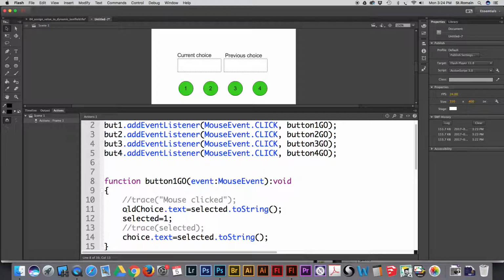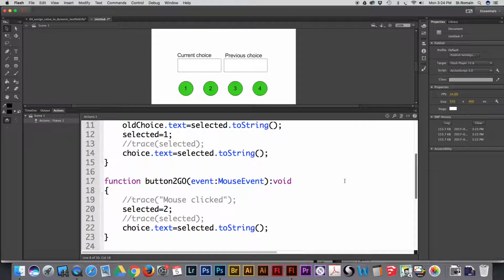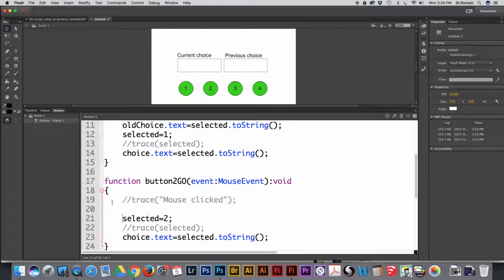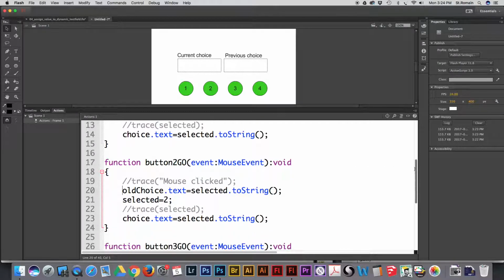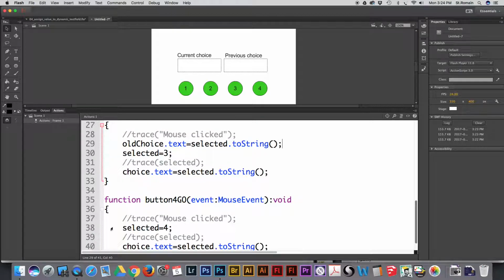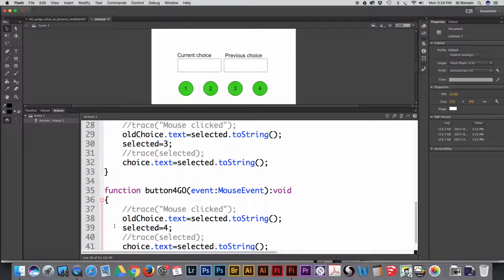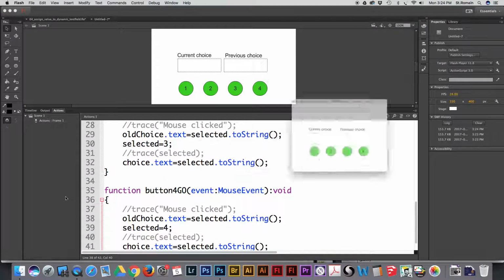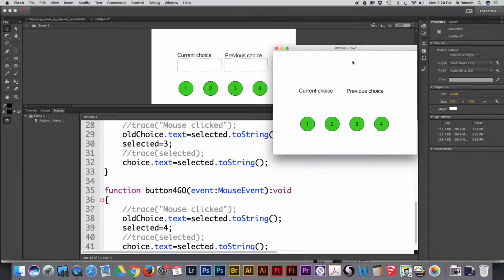So let's add that piece of code to our other functions. That's on the first button. This goes on the next button. This goes on the third and on the fourth. Now when I run this, each time I do this, right now I should be able to track in my head what the value of selected is.